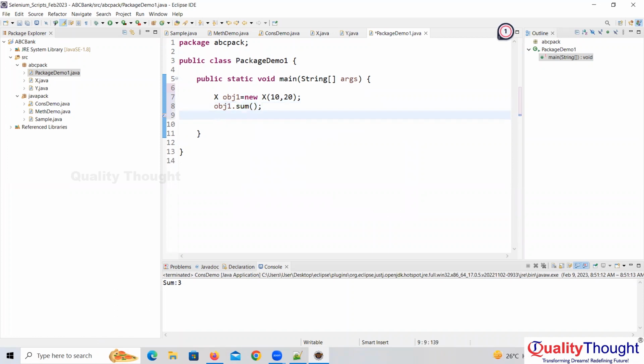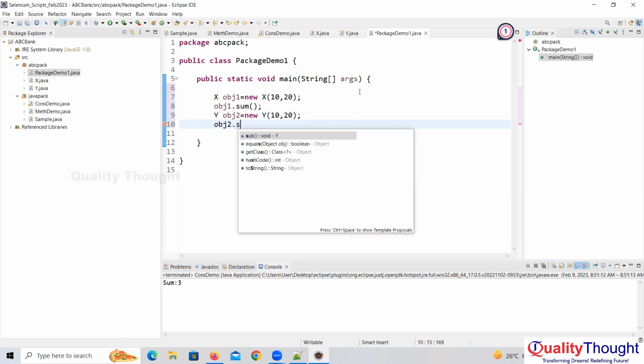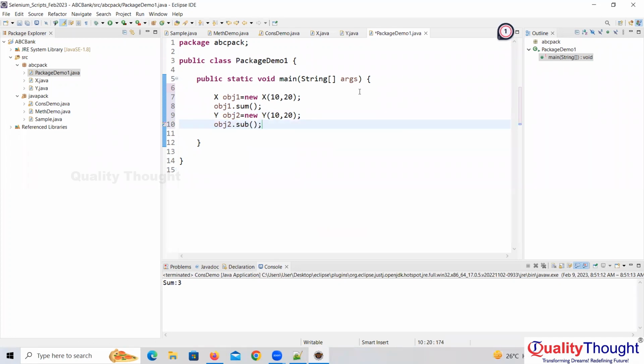In the same manner, if I want to access Y class members, then create an object of Y class and call the Y class members. So for example, Y obj2 = new Y, and we need to pass the values. Here also we have a parameterized constructor. Then in Y class, we have a method called subtraction, sub. So now, yes, we can execute.